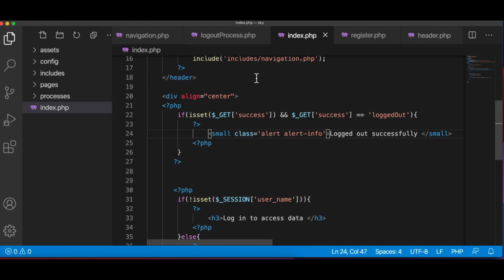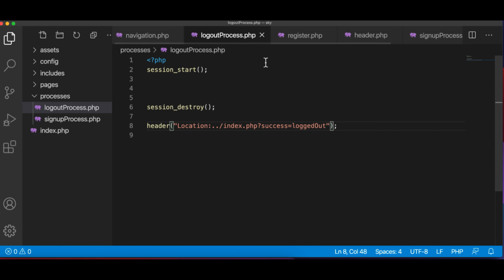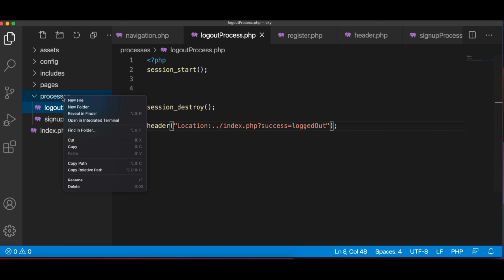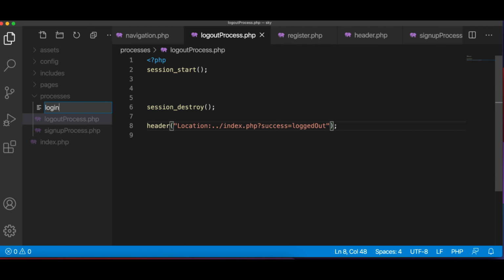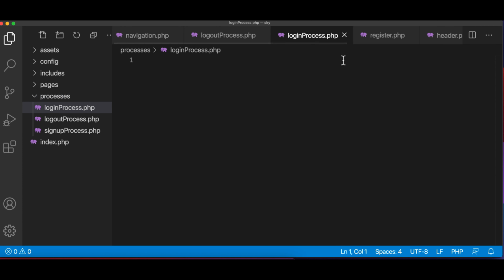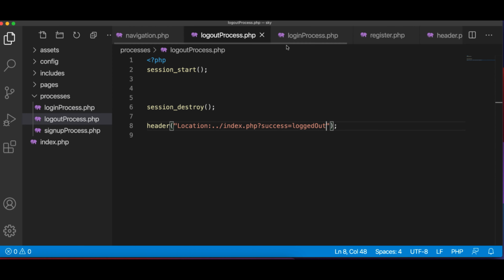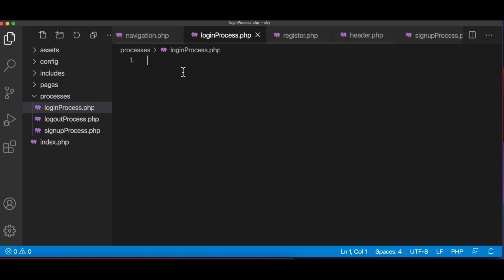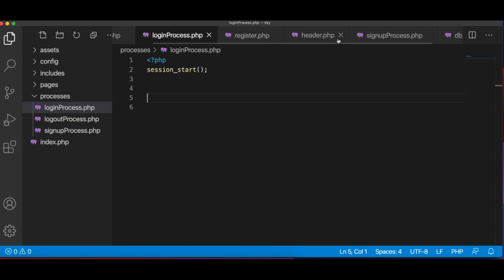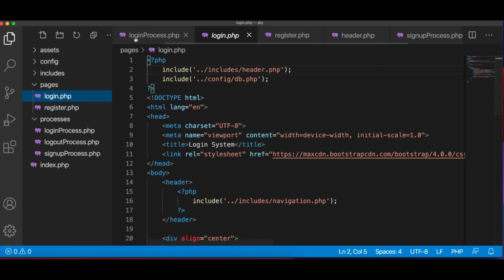So for login, I'm going to make things a bit quicker here. I'm going to create a file. This is going to be the login process, login.php. Now this file is just going to check if we have, and we also need to start the session here as well. Here we are going to deal with the form data that we get. Now here in the pages we have login.php. Let's deal with that. I'm going to close this, and sign up process and db.